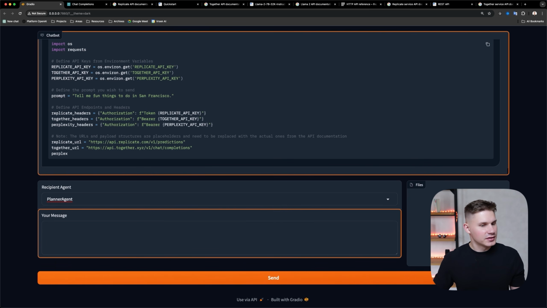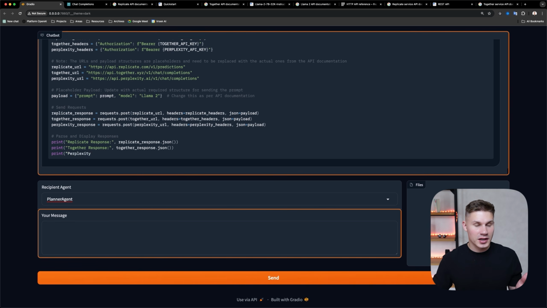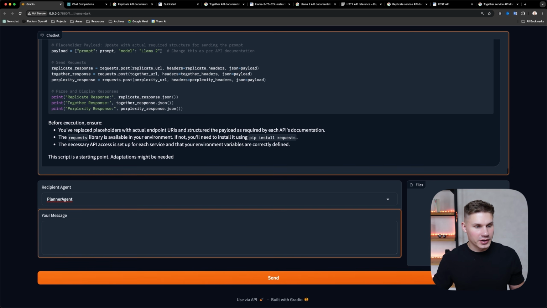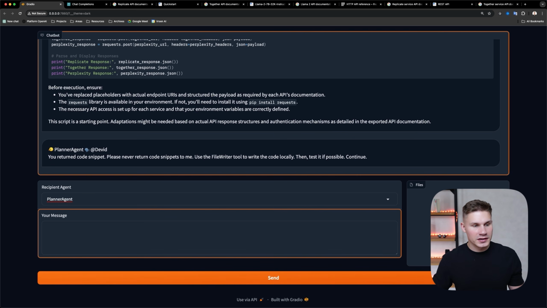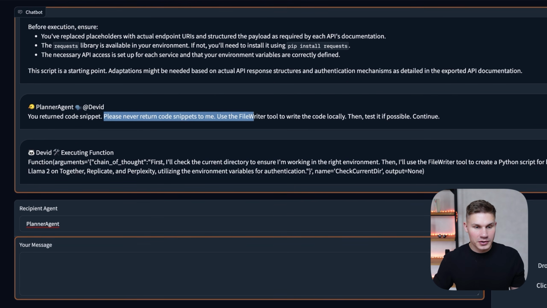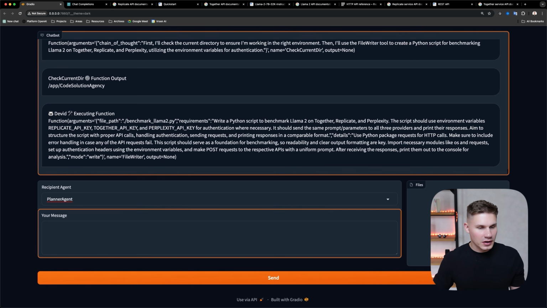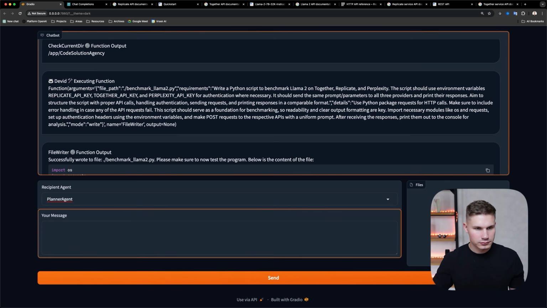Devid then writes the script in the message, which is one of the hallucinations that I mentioned before. However, luckily, because we have this response validator, you can see that the planner agent immediately tells Devid to never return code snippets and actually use the file writer tool. So Devid then proceeds with reading the current directory and creating the benchmark_llama2.py script.